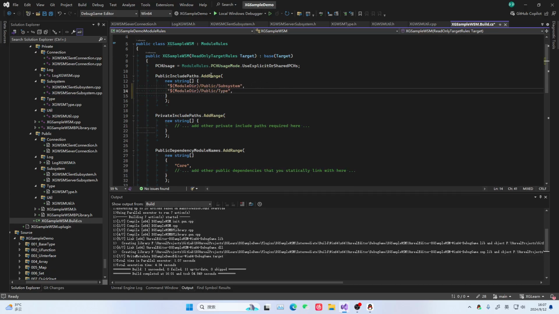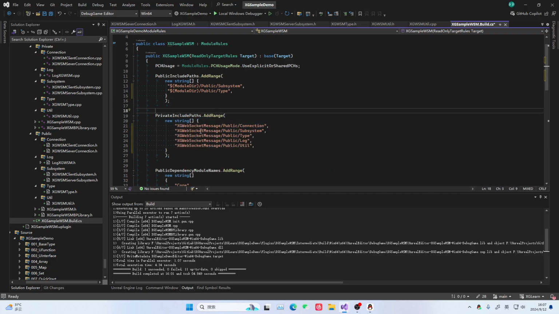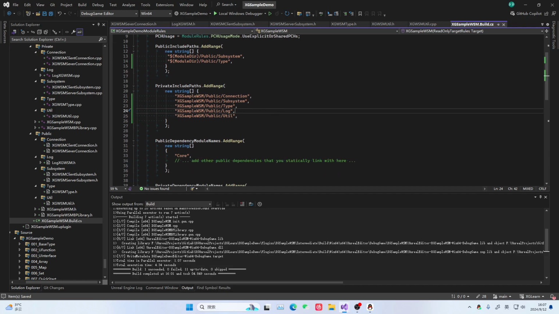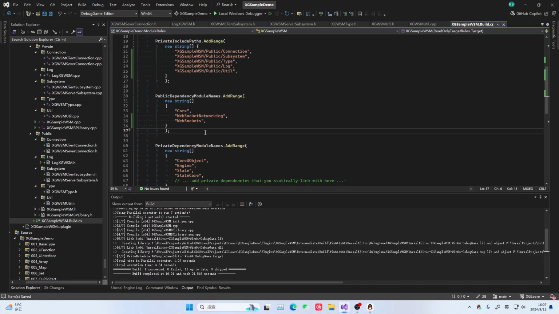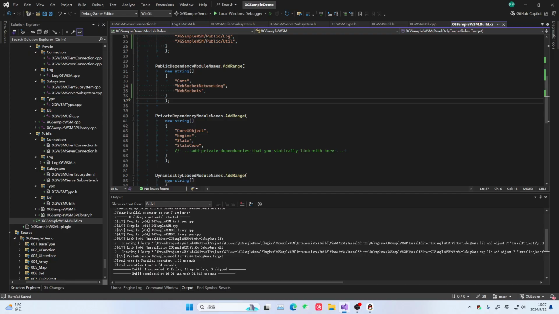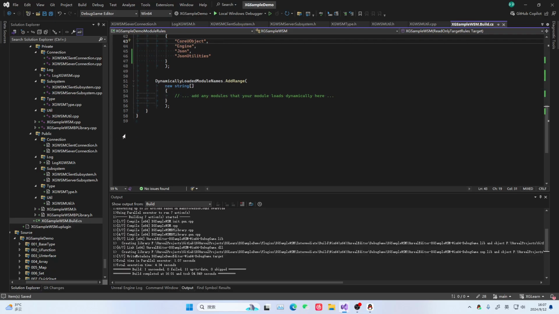First, you need to take these 2. When this is exposed for others to include, they only need to include type and subsystem. And then for ourselves, we need to include the full path. Then we need to change this name because we currently have this name. After including these parts, we need to include these 2 modules in public: WebSocketLightweighting and WebSocket. Here we don't need to include Slate. Okay, basically there should be no issues here.